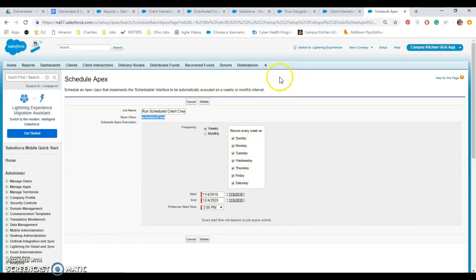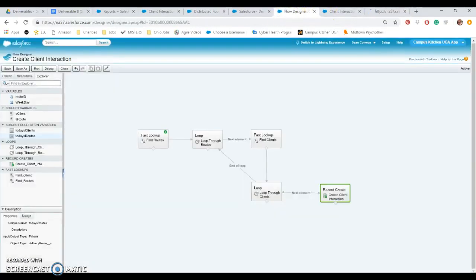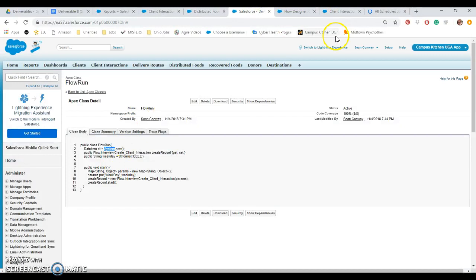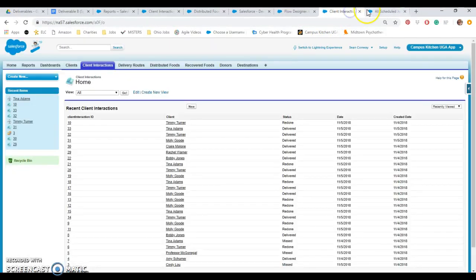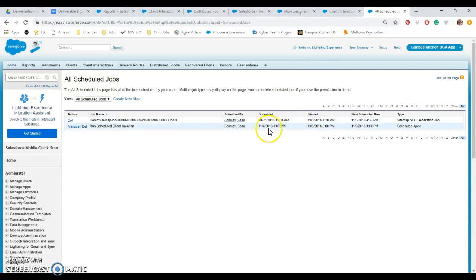And that will trigger the Apex class to call the flow, to find all the routes and all the clients and create the client interactions. So we've run this once. As you can see, this scheduled Apex class ran today at, again, it says 3 p.m., but it was actually today at 6 p.m.